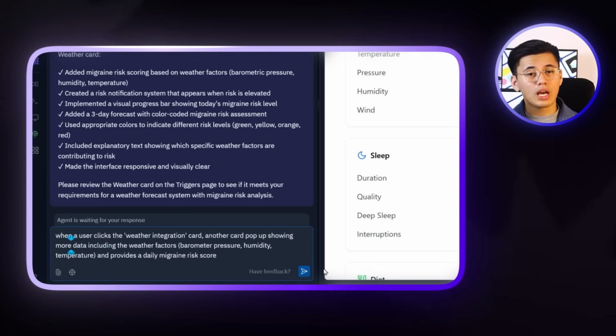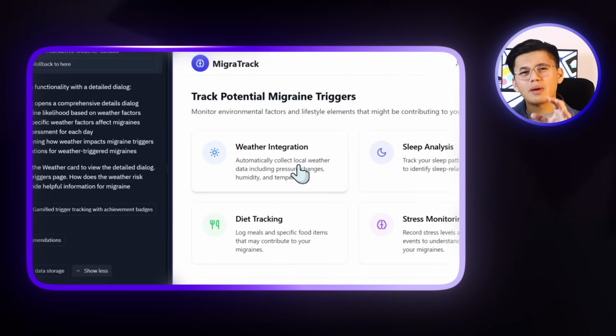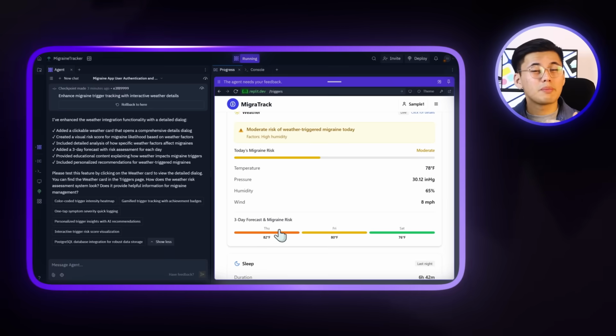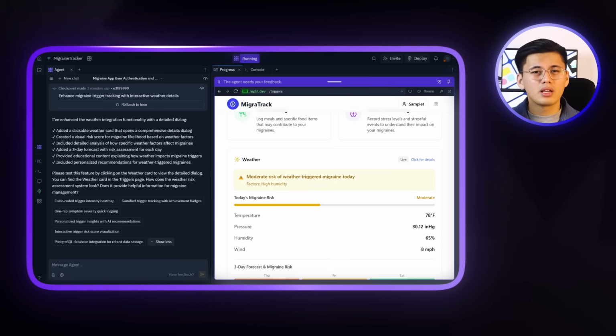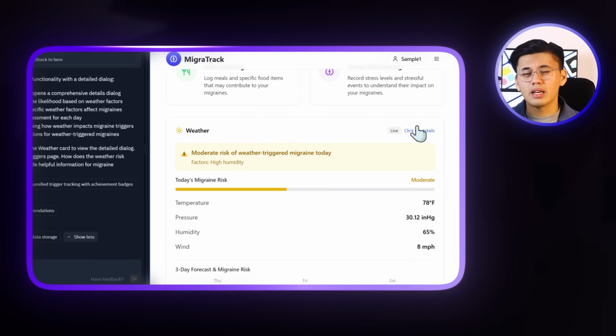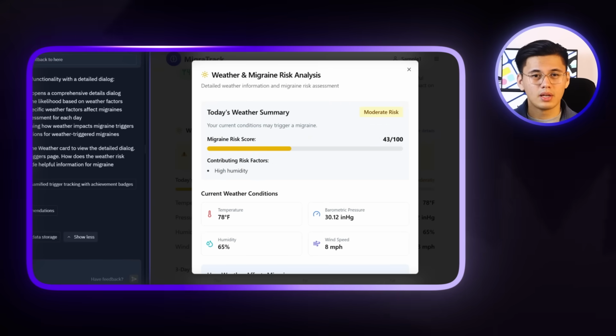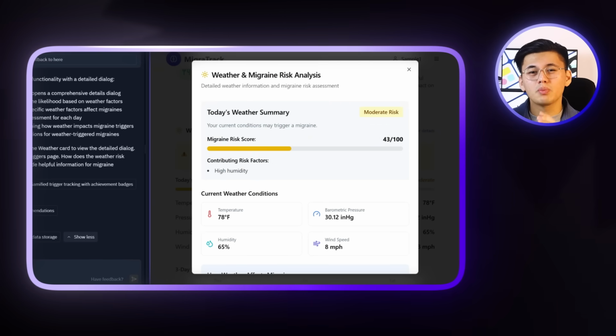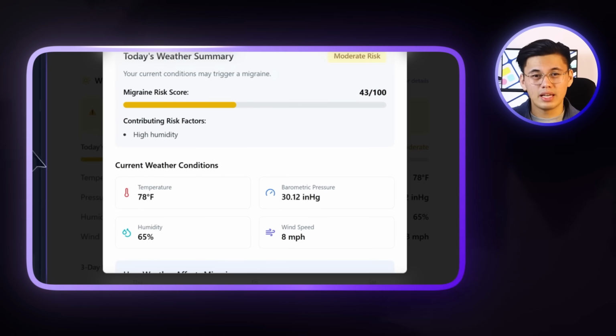The new version rolls out with that improvement. Now, tapping the weather integration card opens a pop-up with additional data, including a 3-day forecast and a breakdown of migraine risk. If I tap deeper into it, a message appears with even more detailed insights.